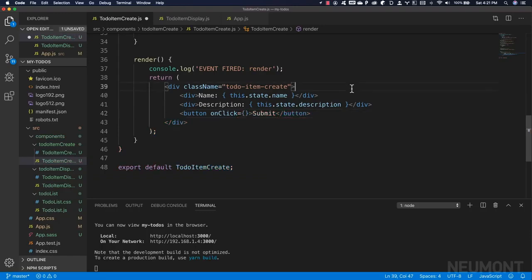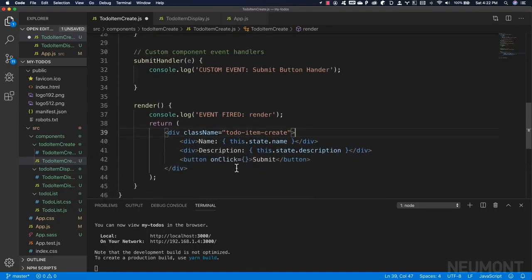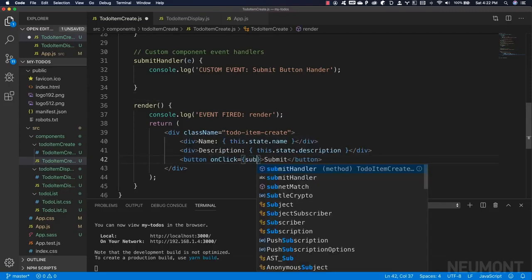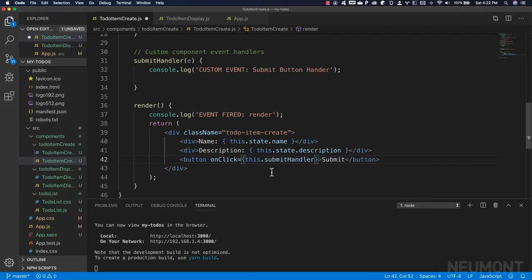Since we are calling for that event to be handled on this button, we need to provide a handler for that. And we're going to use this submit handler. So we're going to go ahead and tell the button that for the on-click event of this button, when it gets rendered, we want to assign the submit handler as our actual handler for that event. We'll go ahead and save it.